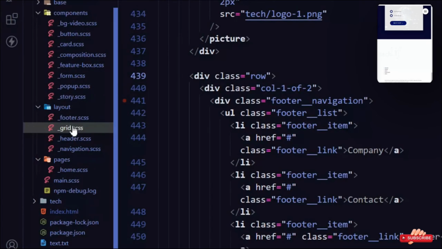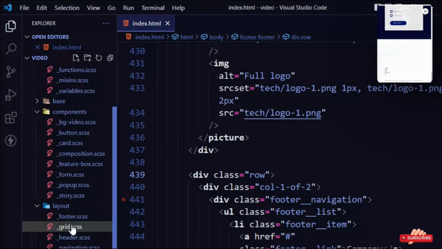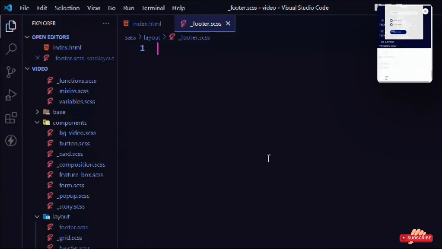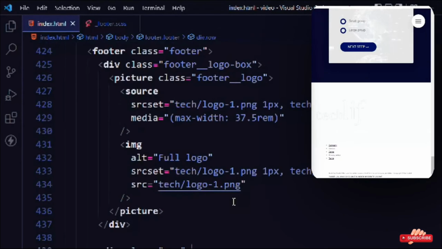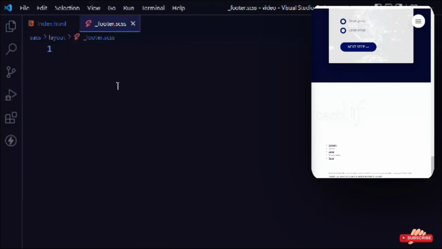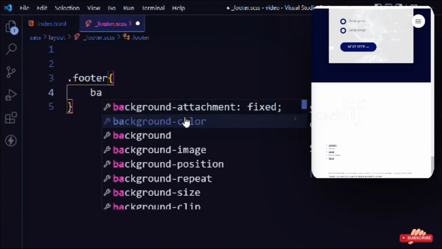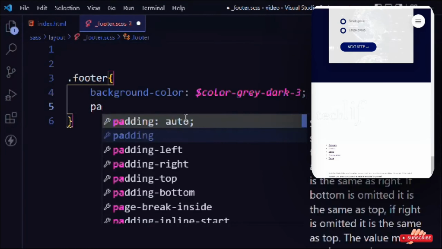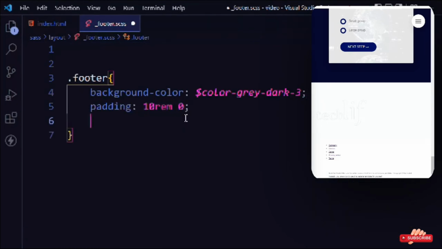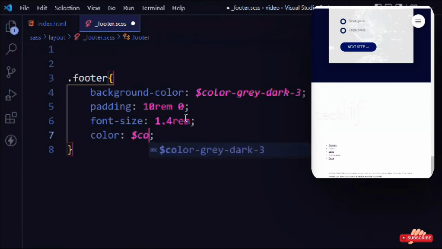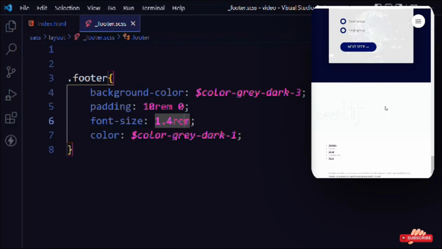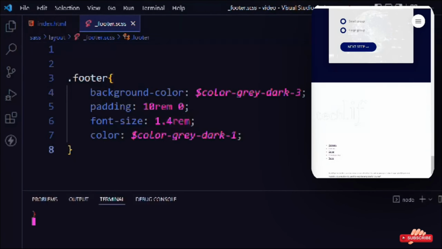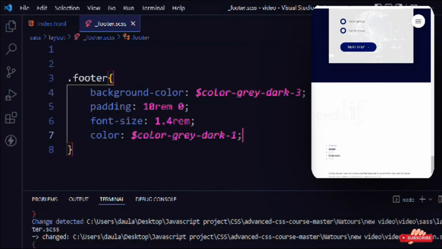Now let's go to the layout section inside the grid, where we have the footer section, and here we're going to do the styling for the footer. Okay, simply grab the footer class. Background color will have a color gray dark 3, and let's assign a padding, it's going to be 10 rem, 0 rem. Font size is going to be 1.4 rem. Color is going to be color gray dark 1. So right now no changes are taking place. Let's check in the terminal. Yes, we have some problem.